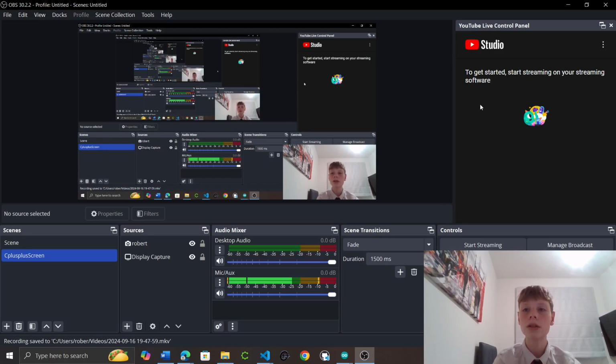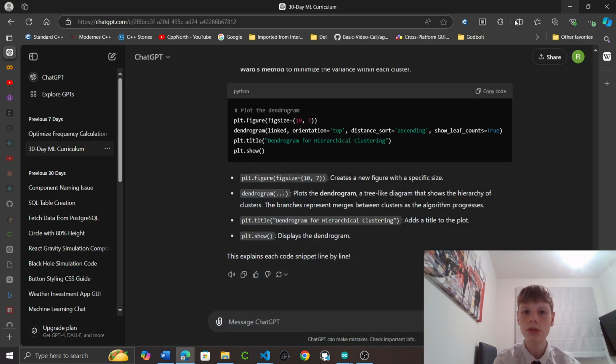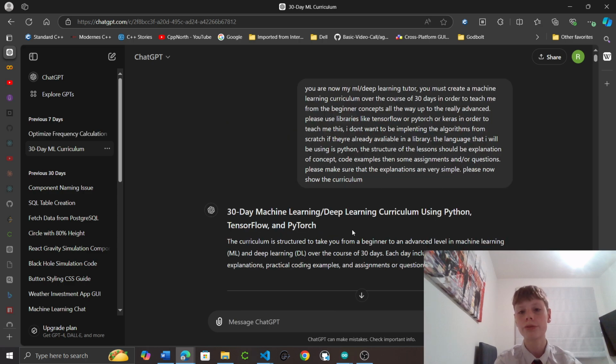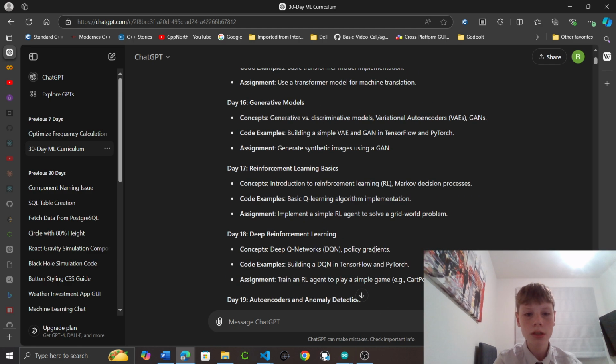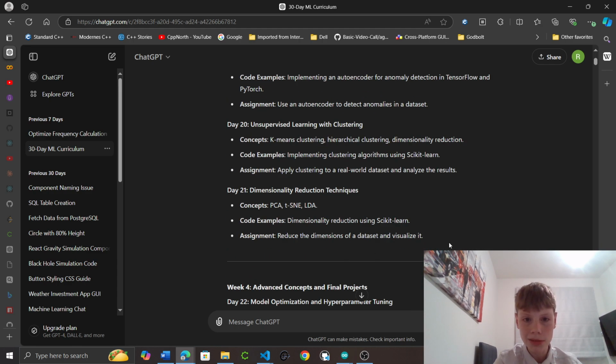So let's get started. In yesterday's lesson we learned about clustering: k-means clustering, hierarchical clustering, and dimensionality reduction. In today's lesson we're carrying on from dimensionality reduction and looking at PCA, t-SNE and LDA. So let's see what this is about. Please give me day 21's lesson.